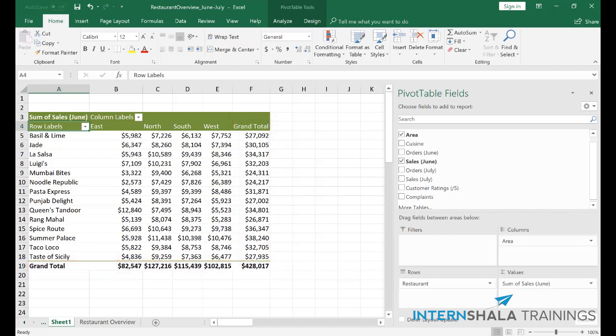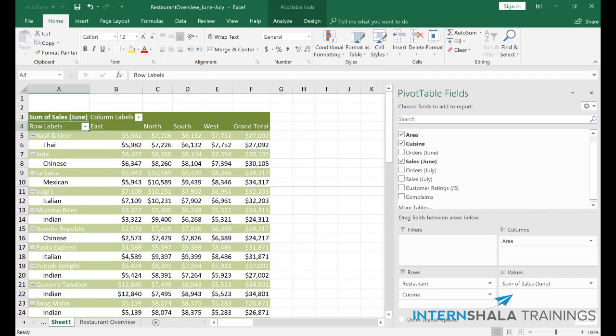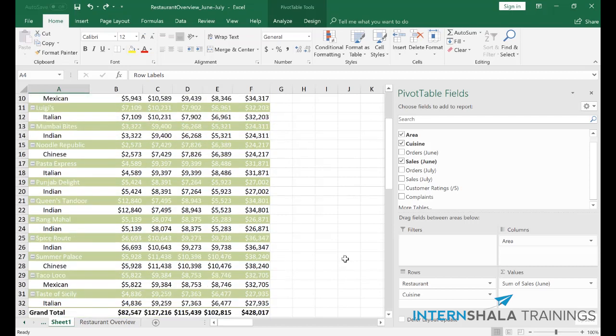When building pivot tables, we can add multiple fields to the same quadrant. Let's drag cuisine to the row quadrant and see what happens. Alright, so our report just adds a row under each restaurant to tell us the cuisine. Now the values in this row are identical to the restaurant values because the sales figures do not change.